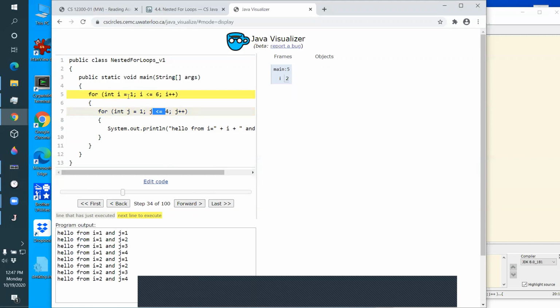Oh, now I'm up here. Now I'm ready to increment I once more. Now J disappeared on me. Now I can increment I to 3. That was this part, so now I'm going to go do this part. Okay, 3 is less than 6. So I'm down here and I start another round of J's.